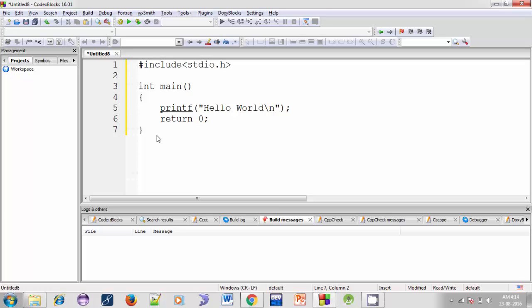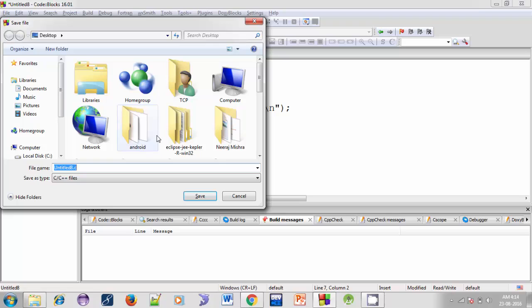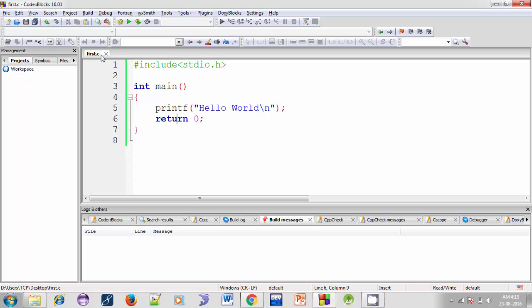Now let's save it and try to run. For saving, press Ctrl S and give some name. And every C program is saved with a .c extension. So don't forget to add .c at the end of the file name. Then click on save to save the file.